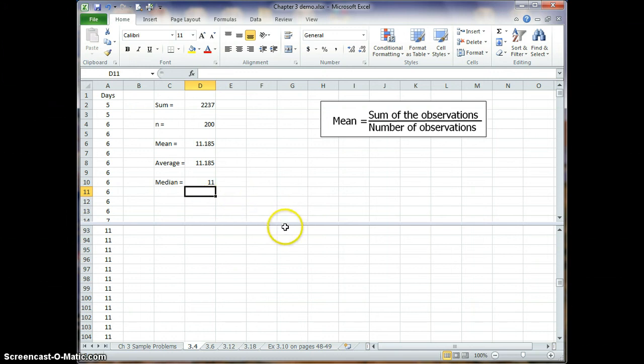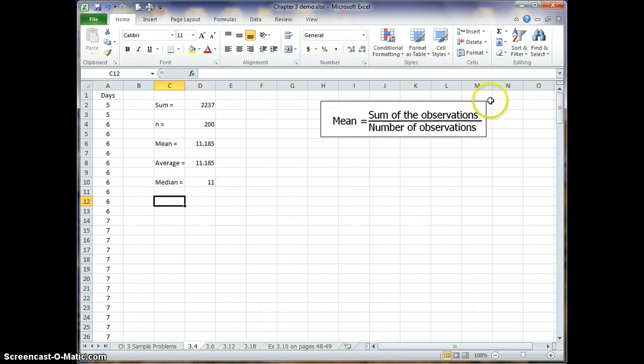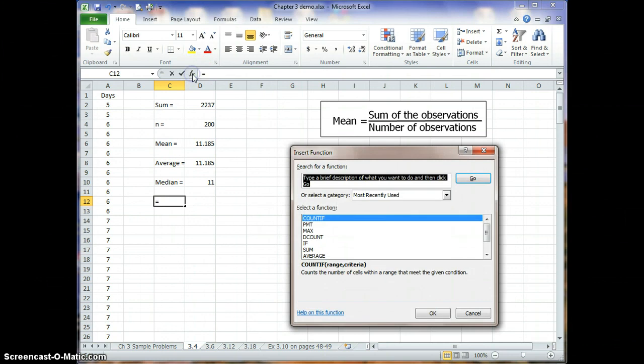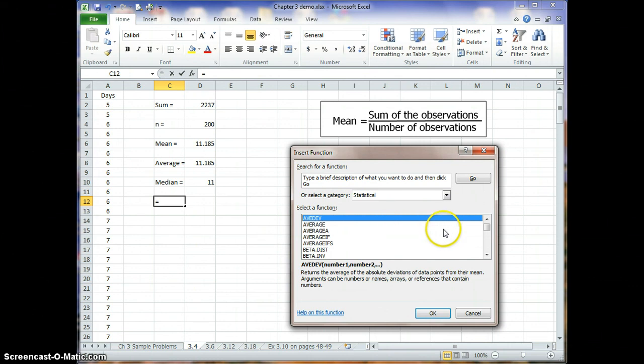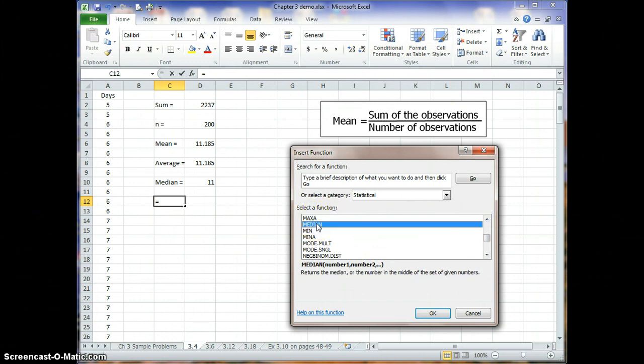Why don't I do this? I'll double click to remove our split screen here. And I want to show you one other way to get the median. I'll click right here on functions, and we'll go to statistical, and then we'll scroll down and select median right here.